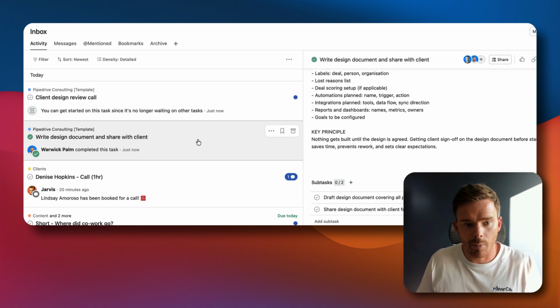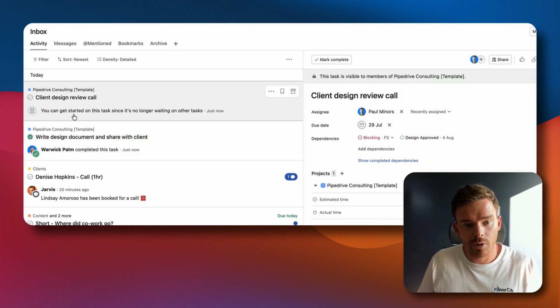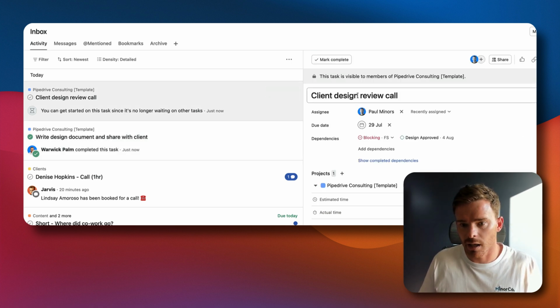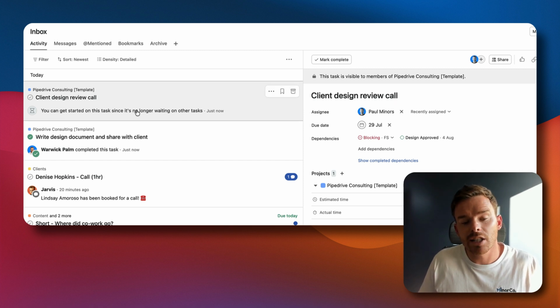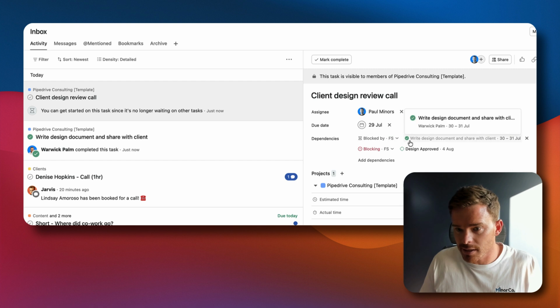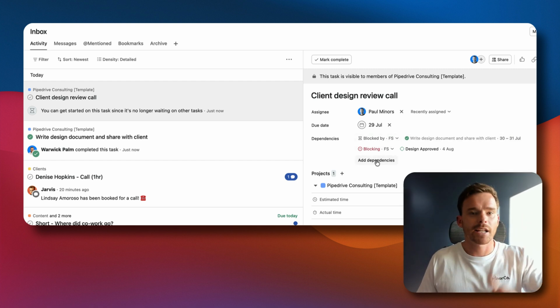So this one is now marked as done, and I can see here you can get started on this task, my client design review call one, because it's no longer waiting on other tasks. I can show the completed dependencies here. I can see that that one is now done, and this is great. I'm ready to get started.